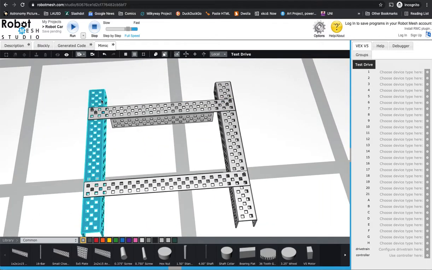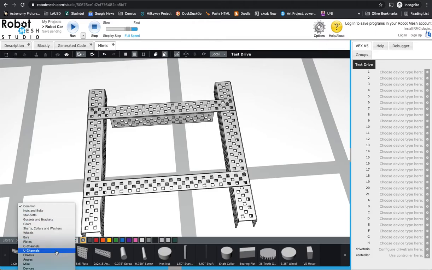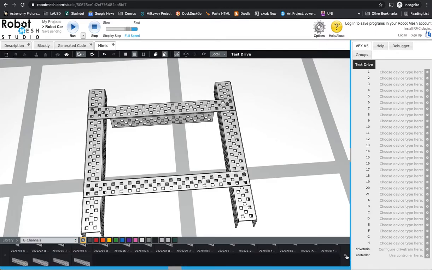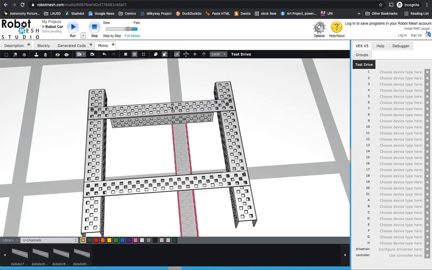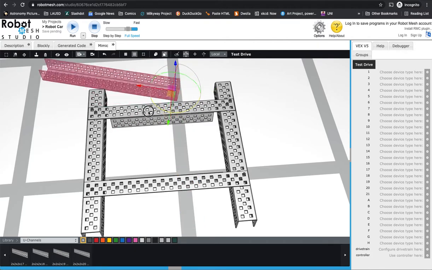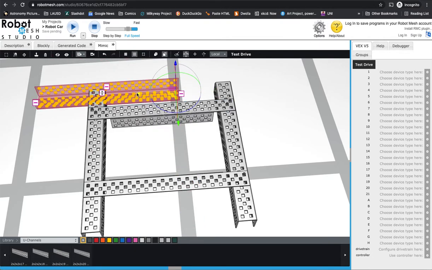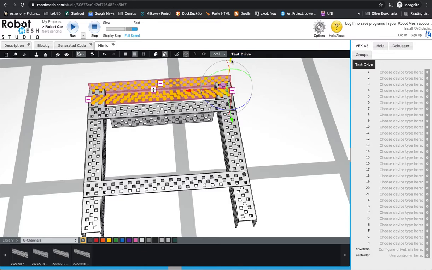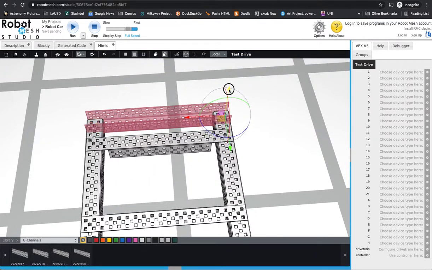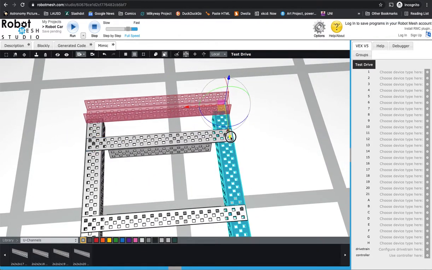Next, I need my spoiler piece in the very back. That is another U-channel. Another one of the largest U-channels. Click on that. Use my arrow tool to move it around. Slip it sideways. And move it in place. I need to go up a little bit more. I'm going to push it back a little bit so I have room.